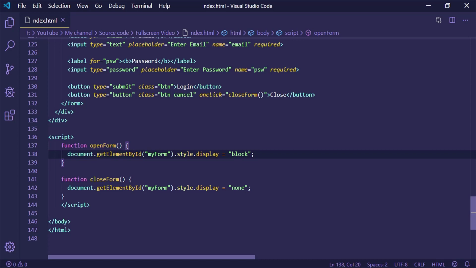So this function changes the style for the form from display none to be display block, and then there is a close button. We'll call another function close form. That changes the style for the form from display block to be none again. So simple. Maybe the great part is just with CSS.